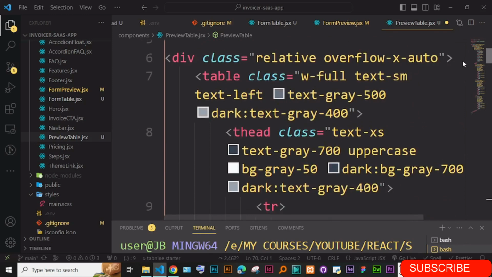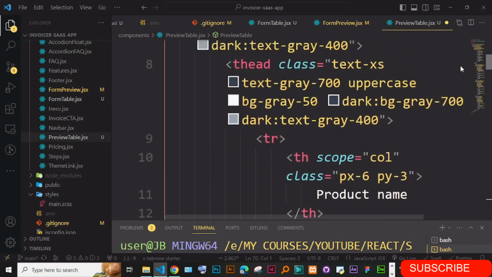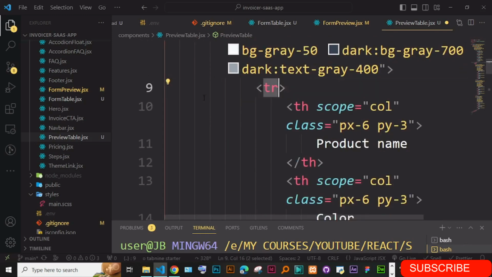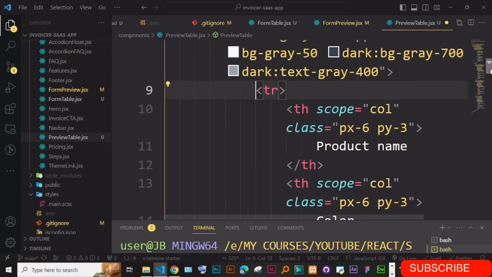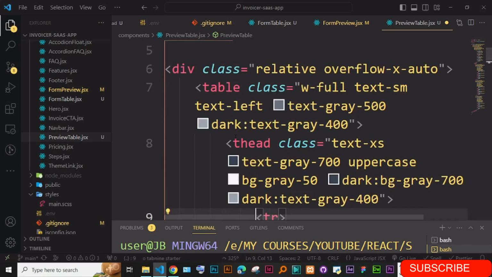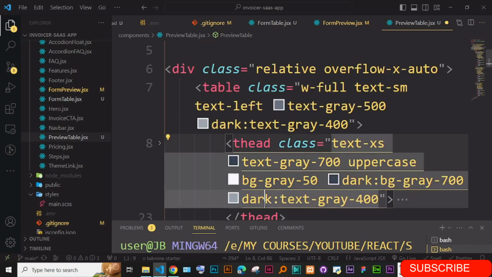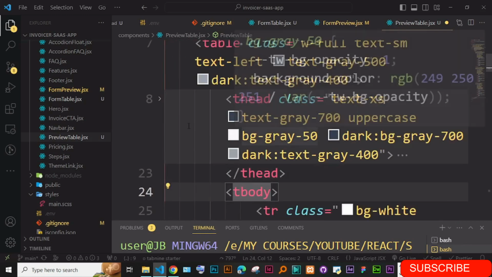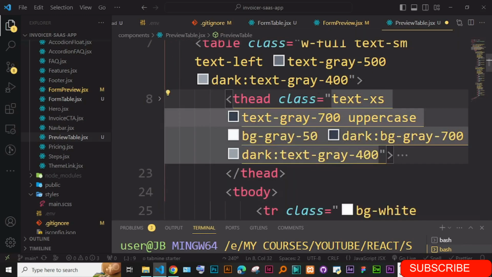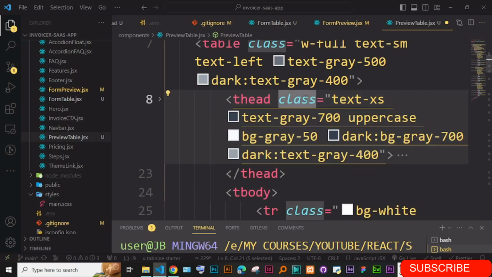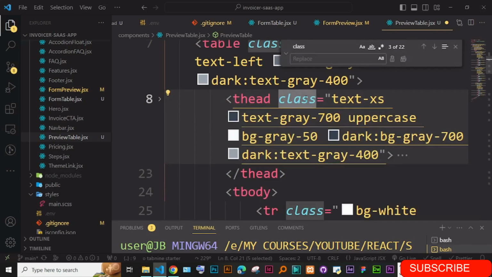Okay, so we need to change all these table headers, and we can just copy the same headers from this side, this table head. We could just replace it with the other table head. The first thing is to change this class to className. Control F, and then Control H. So say class, we're just replacing the word class with className.